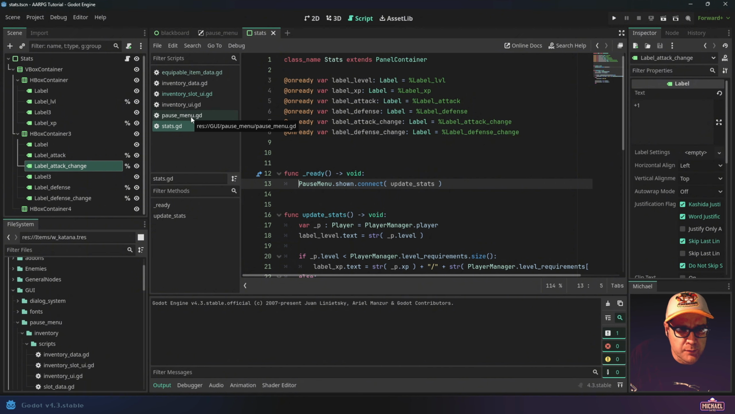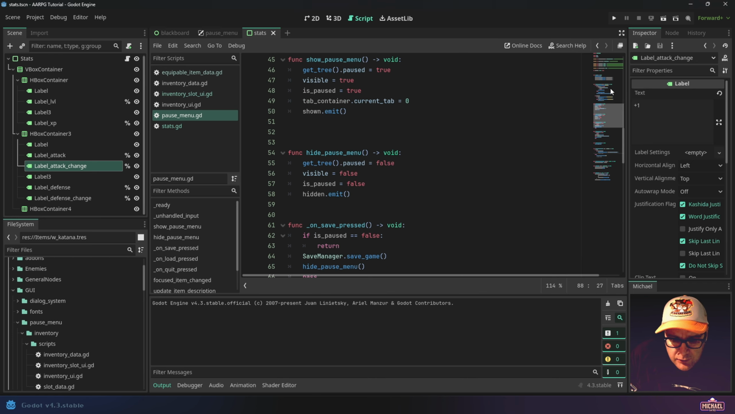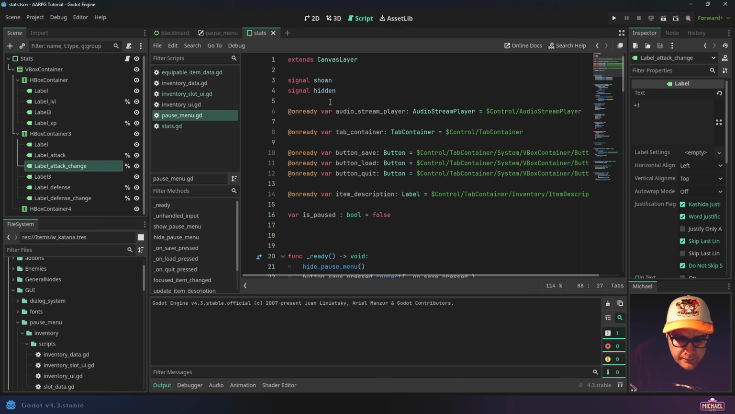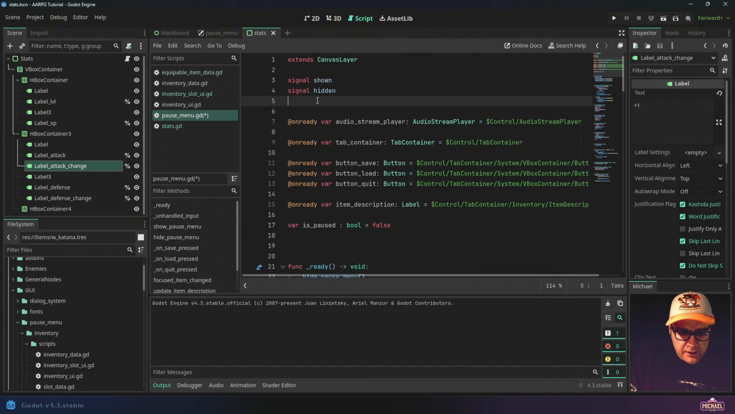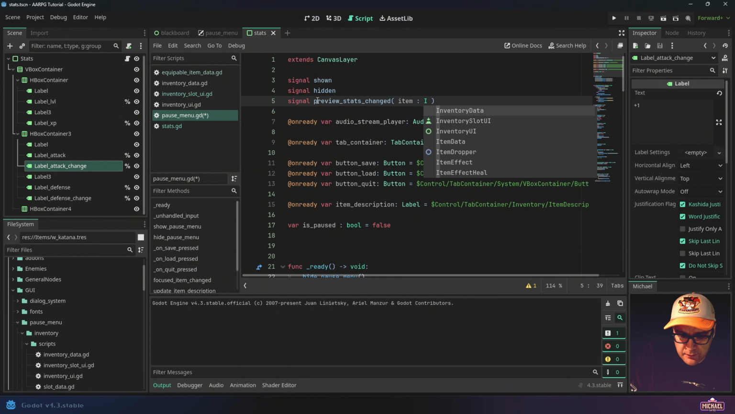Let's go to our pause menu UI, and I'm going to scroll to the top here, and let's add a new signal, because the reason we're going to add a signal here is because this is a nice singleton, so we can access it from any script without having to worry about any strange connection, right? So I'm going to put a signal that just says preview stats changed. And what I want to pass here is the item data. So we'll just call that item.